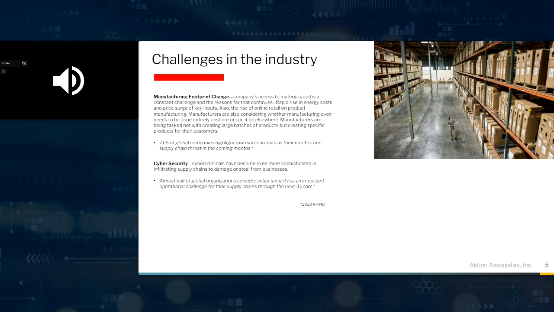Distributors have gone through many challenges in the industry. For example, the manufacturing footprint change, like whether or not they're just getting it from manufacturers going direct, cutting out some of the distributors. Cybersecurity is another big issue that they've had to combat.